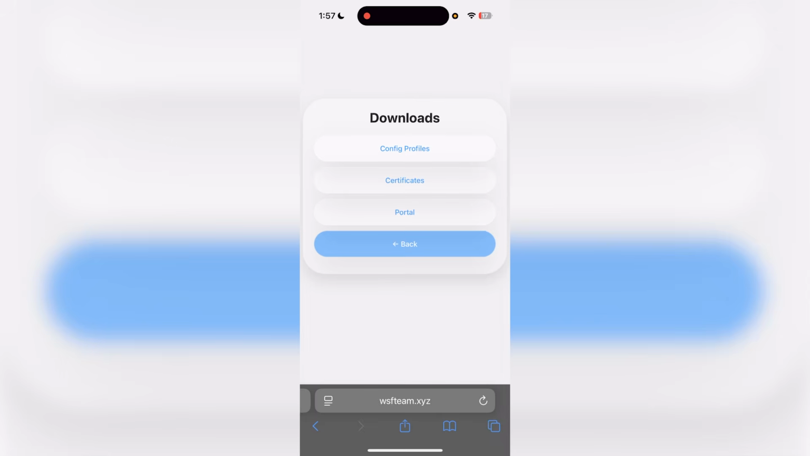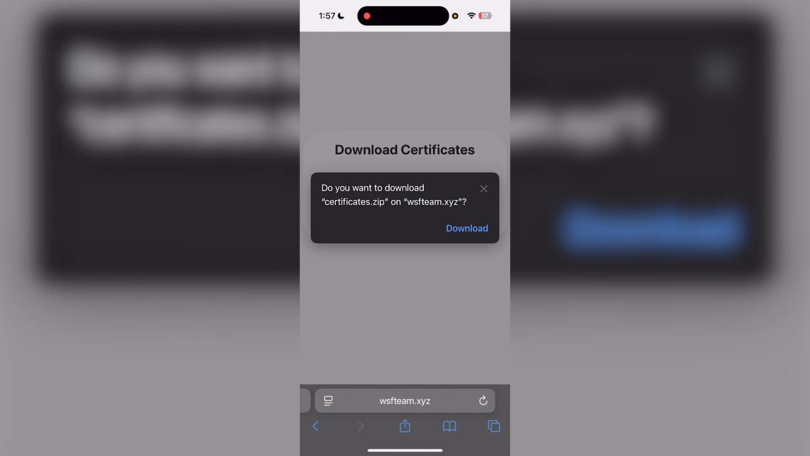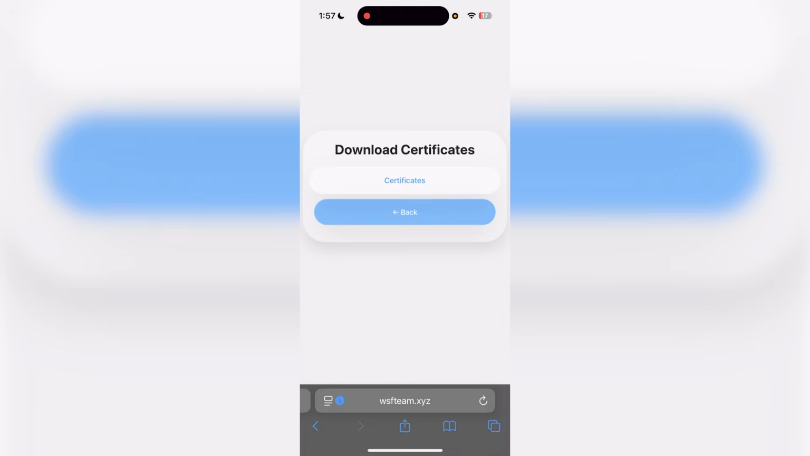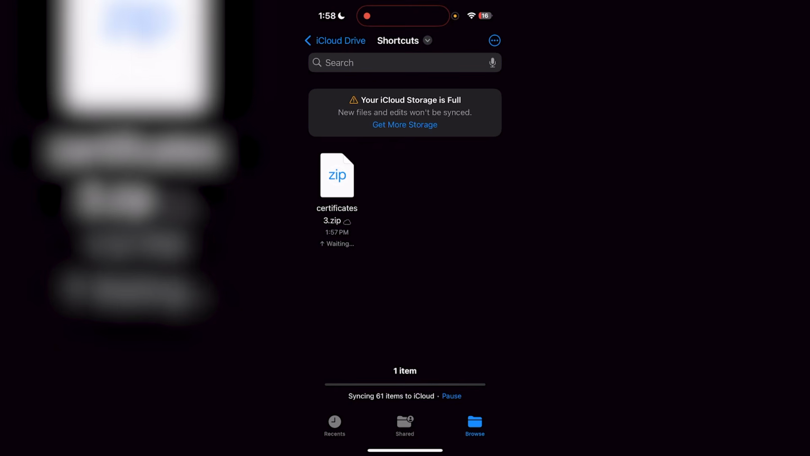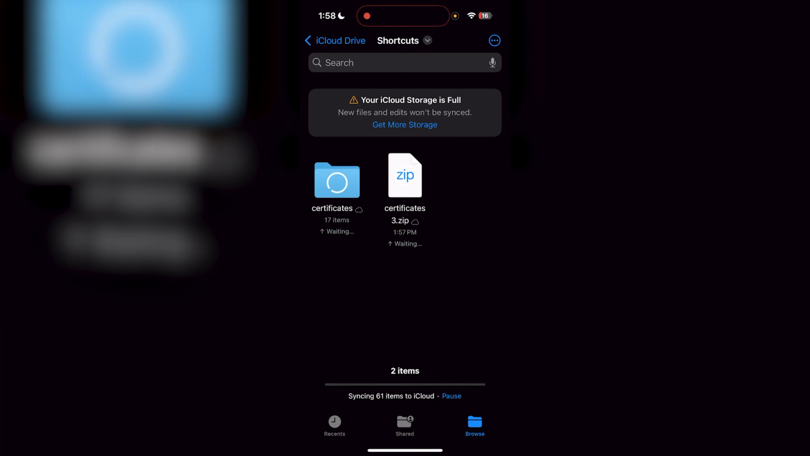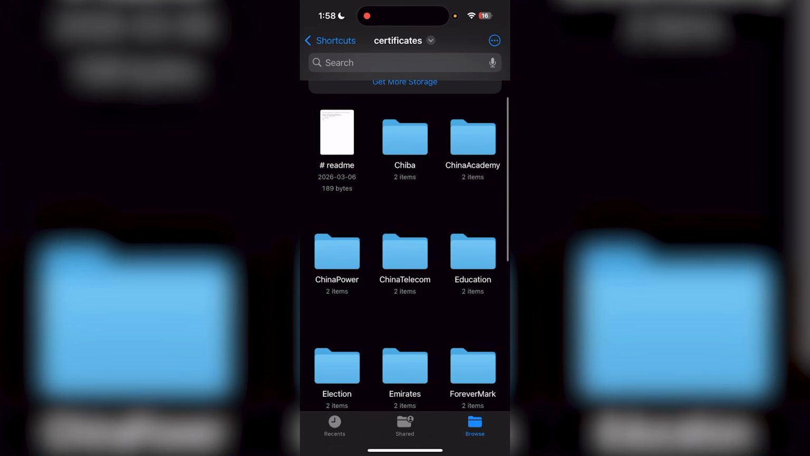So we have to go back into Safari. You're gonna go back into downloads. You're gonna click on certificates here and then click on certificates. It will say, do you guys want to download certificates.zip? Click on download here. And now we just have to locate the file and extract the zip file. So once you guys have located the .zip file here, just click on that here to extract it and give it some time. And now you guys can see here all of the folders with the certificates inside of them.